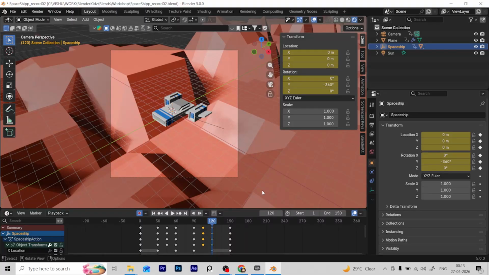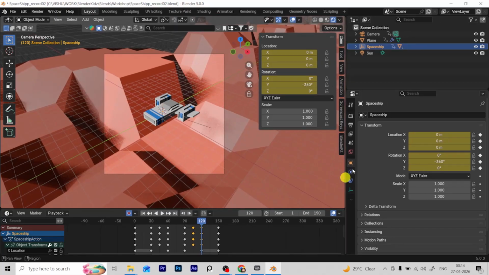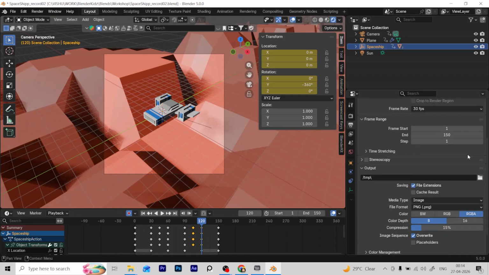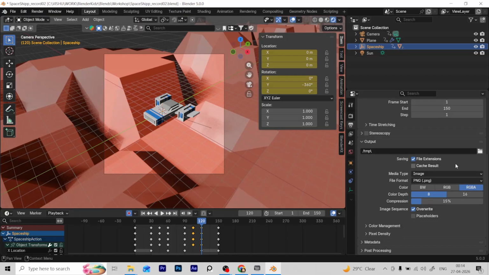Perfect. Now that we have a looping background and interesting animation for our spaceship, it's finally time to render out our animation loop. So to render out our animation, let's go ahead to our properties panel, and in the properties panel, let's click on the output tab. So here is our output tab, and in the output tab, we have to scroll down, and as you scroll down here, you can see there are some options under the output title.